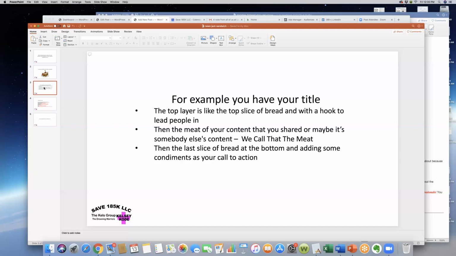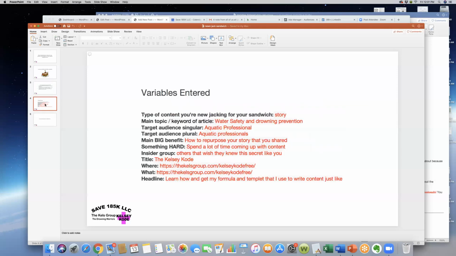Okay, so let's jump in a little bit here, and this is what you're going to get on the template. We've got a template that you can download, and so that's this template. There are going to be some variables. There are 12 variables on this, and you're just going to answer these questions. So let's take a look at this. Okay, so these are the 12 variables.